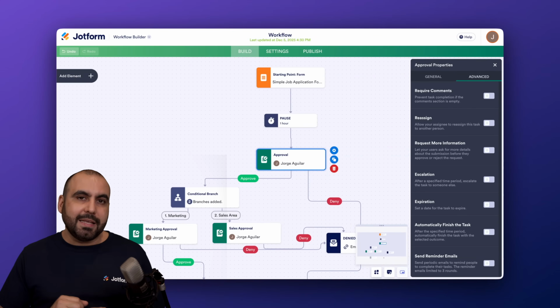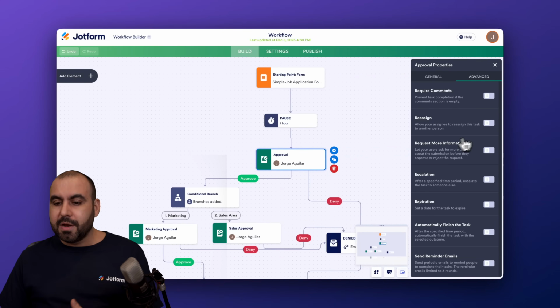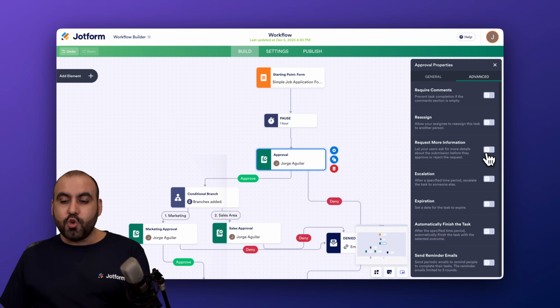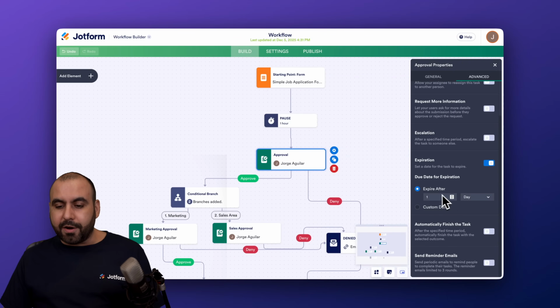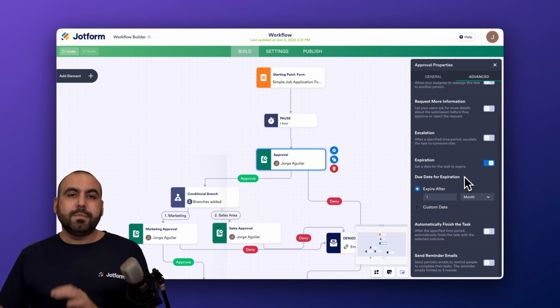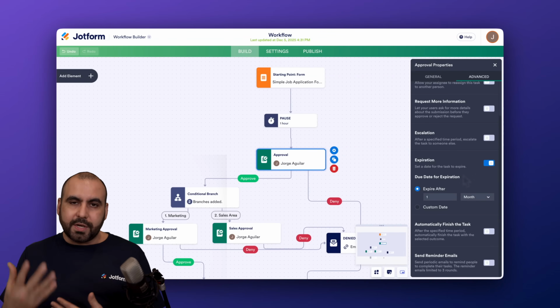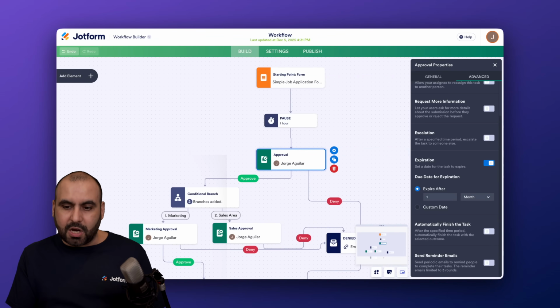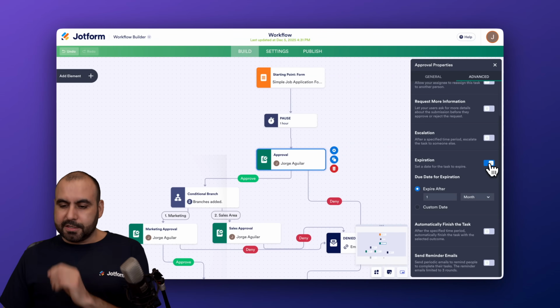I'm going to assign this to someone else. So you can reassign, request more information if needed. You can do escalation, expiration for this. So if you want to make this expired, let's just say that no one takes care of this in a month, we'll automatically expire this. Don't continue to keep the workflow open for that job application. So I can set the expiration here.